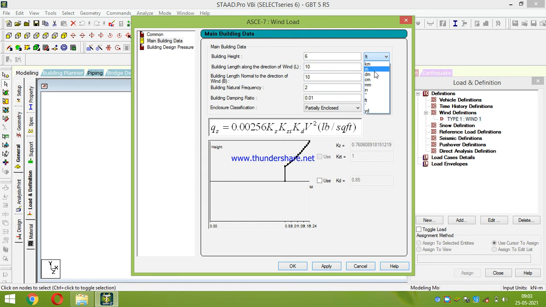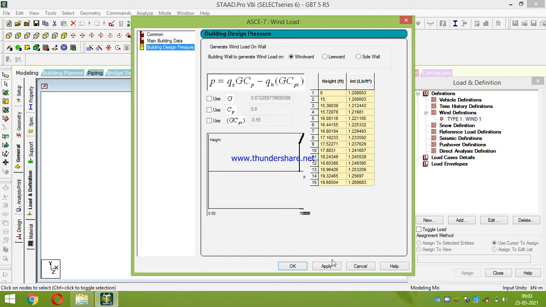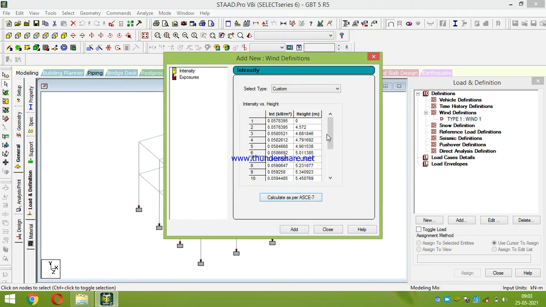This is the unit setup, the meter, all are meter, and apply. This is the building design pressure. Apply. Okay, this is the height and this is the pressure. At height 0, the pressure is 0.0757 kilonewton per meter square. This is the ground level, and this is the 6 meter, and the pressure will increase to 0.0603.